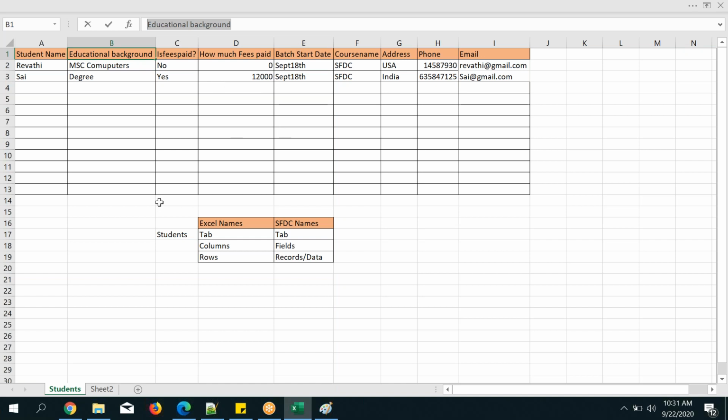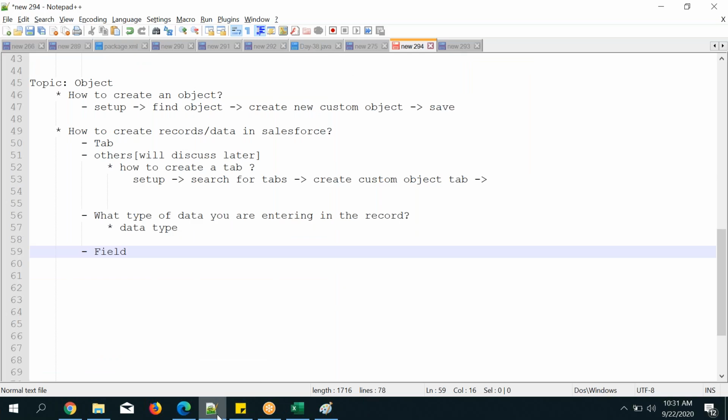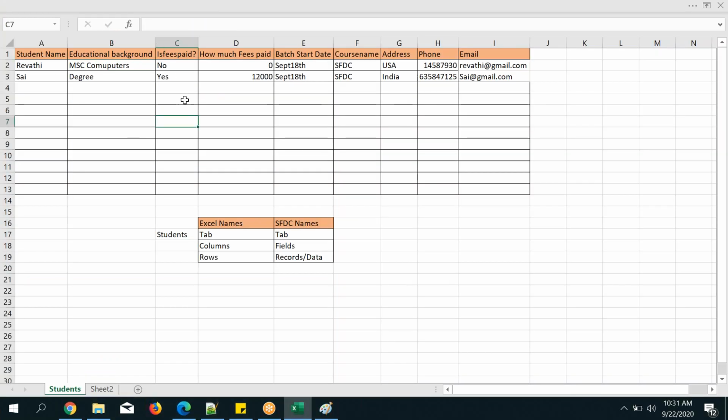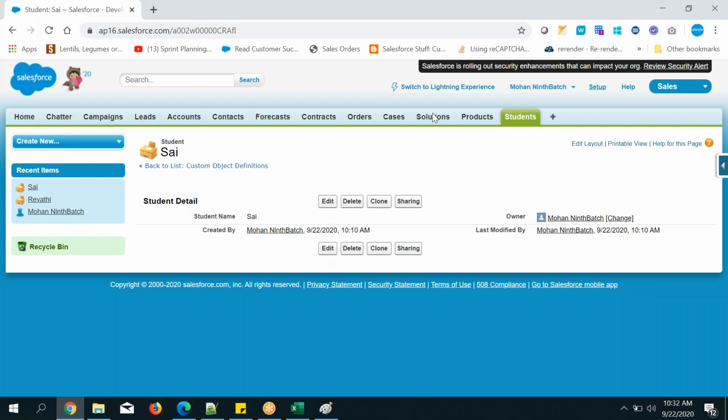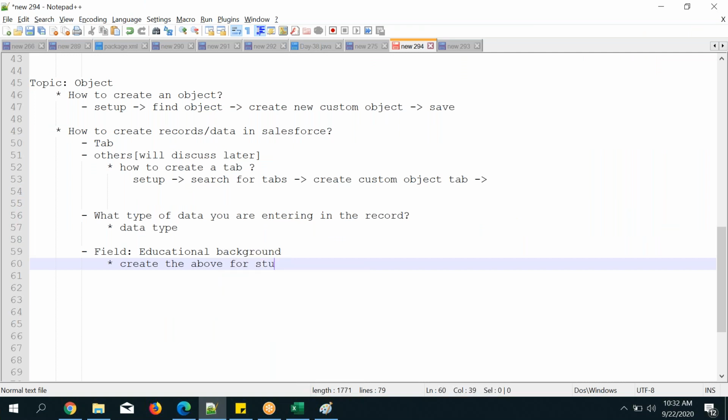Let's create this field. How to create this field? For which object do we need to create the field? If you want to create a field, you need to remember for which object. What is this object? Student is the object. So how to go to the student object? Let's create the above field for the student object.